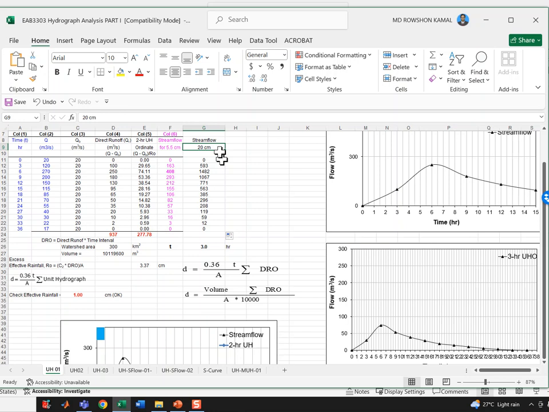This is another approach. When we don't have long-term data but we have short-term data, or we can observe this data, then once we observe this data for a short time, this T and Q, and if we delineate the watershed, then we can derive the unit hydrograph. This is another simple but very effective approach.